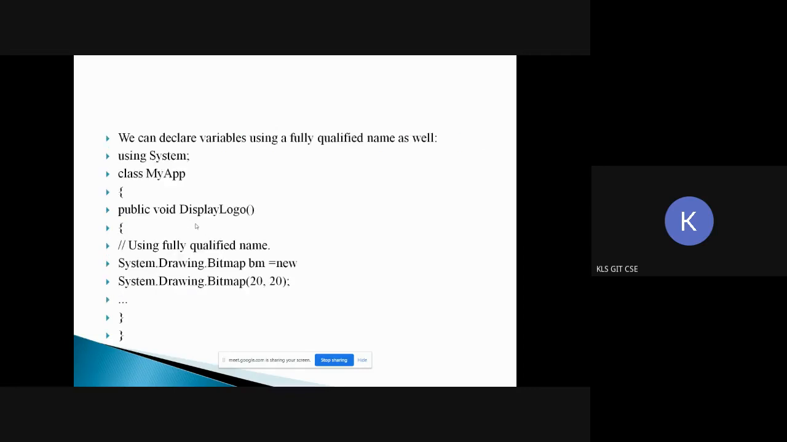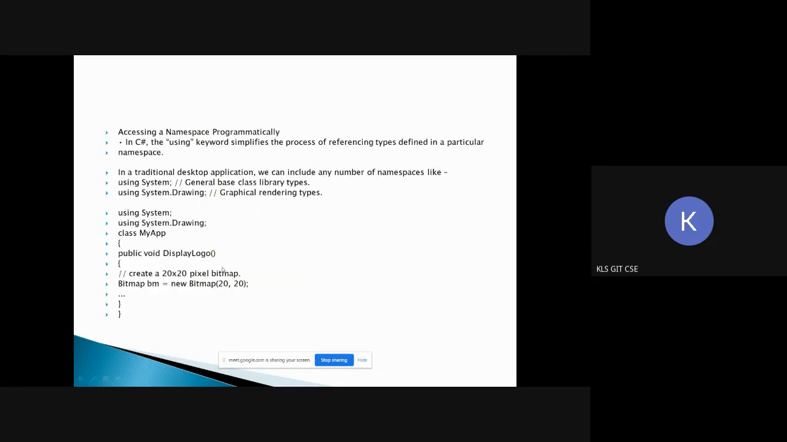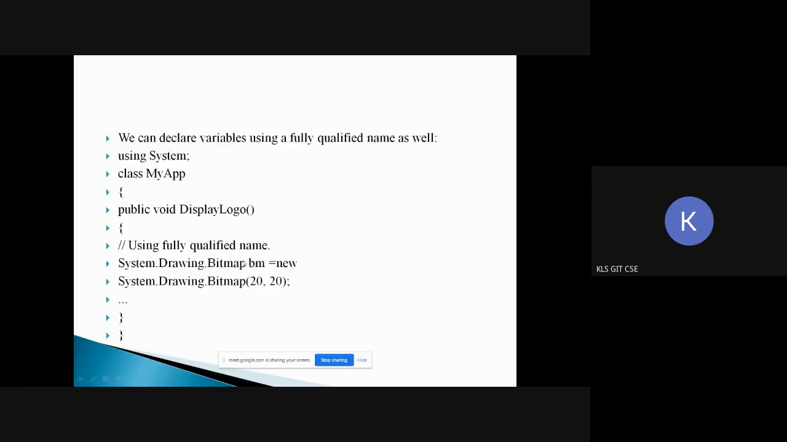So this is how it is. We can use System also. We can simply use Bitmap also. We know that since this is using System.Drawing. If this was not there, then we probably would have to use the whole namespace, correct?